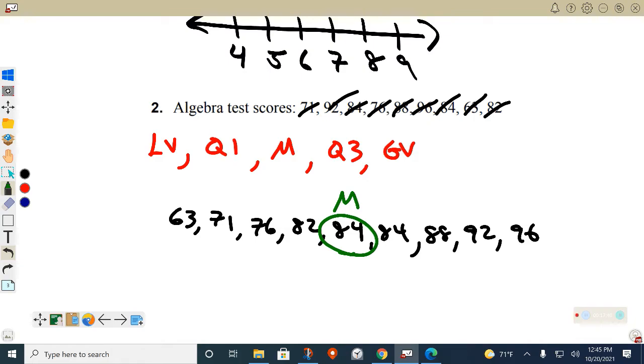Let's find quartile 1. So quartile 1, I'll put in blue actually. I need the median of these numbers now for quartile 1. So I'm going to take the 2 middles, 71 plus 76, divide that puppy by 2. Calculator here. 71 plus 76 equals, divide that puppy by 2, I got 73.5. So 73.5 is quartile 1.